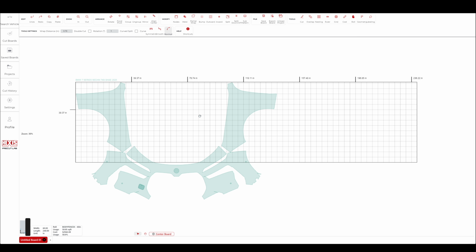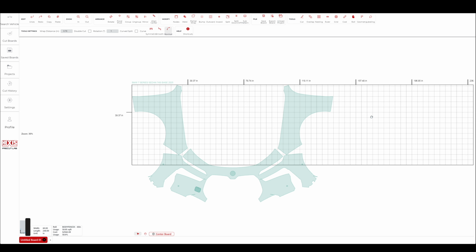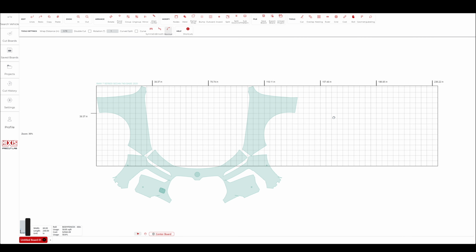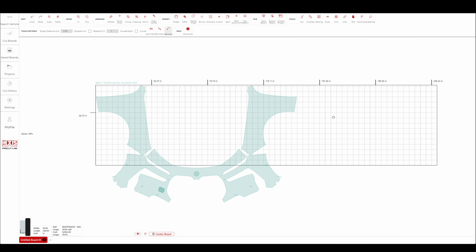So now that we have our patterns added in, it's a good time to tell you about navigating through the active cupboard. If you right click and drag, you can move your cupboard around, and you can use your scroll wheel or scroll function if you're using a laptop to zoom in and zoom out on the cupboard.